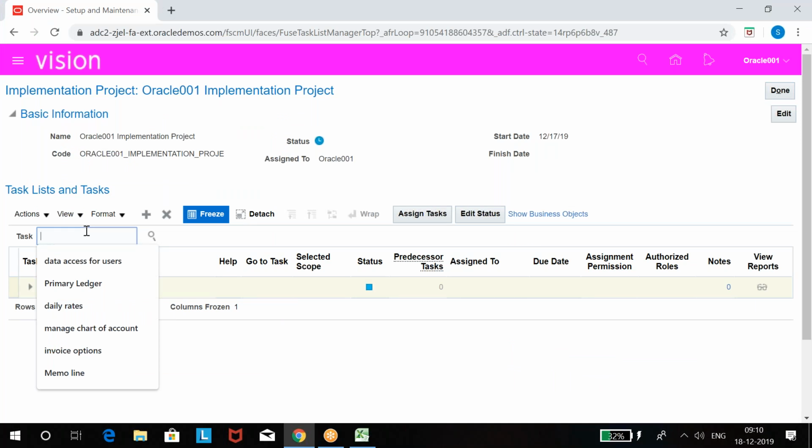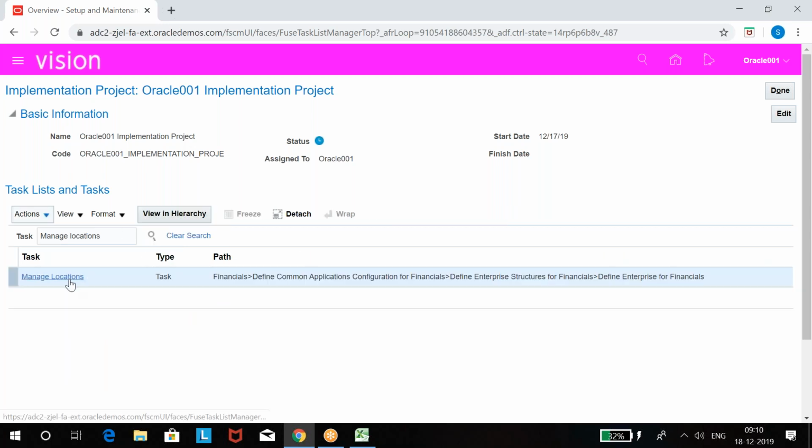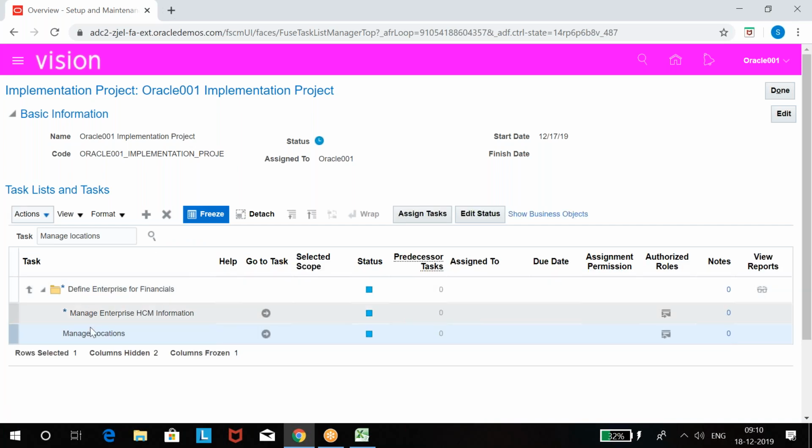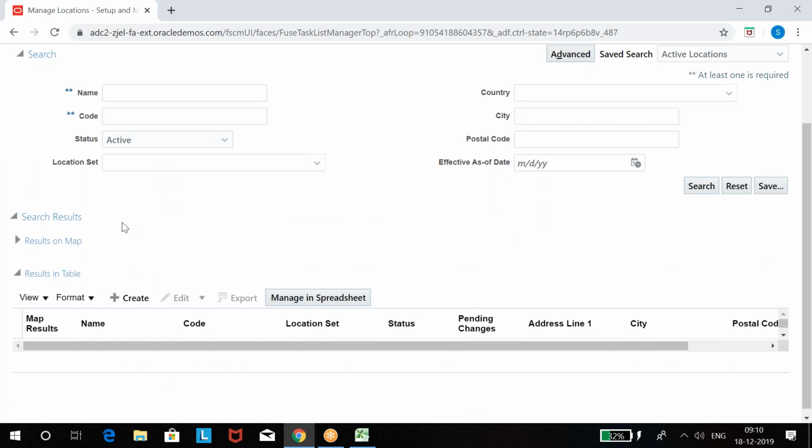And the task name to create it is Manage Locations. Click on this task name. Click on Go to Task. Create.